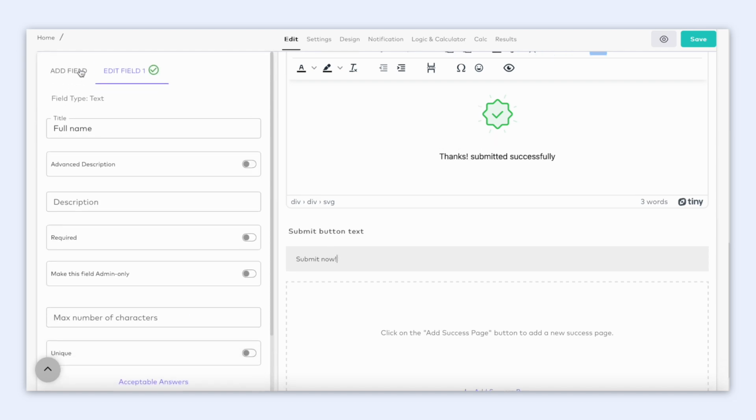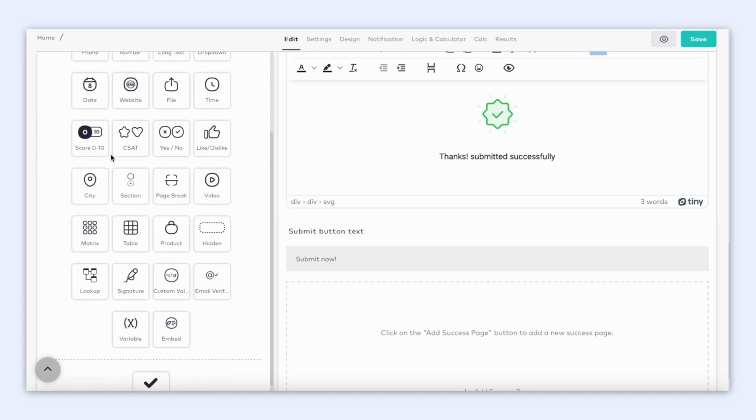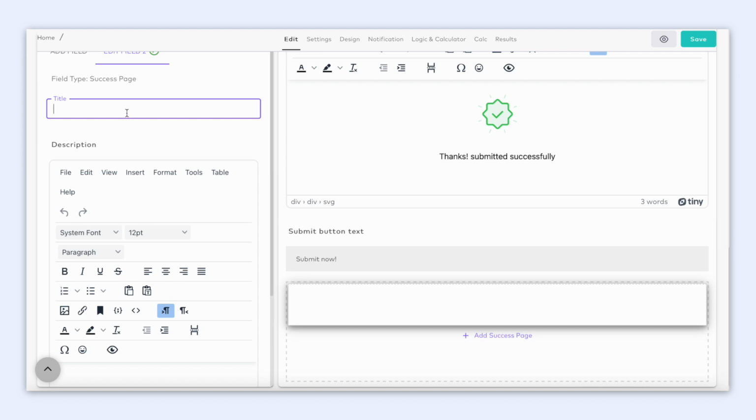Let's go back to the fields list and add an extra success message field. Let's name it You Failed. You can create multiple success messages and decide to show the one that's more relevant to the user's responses. Keep watching as I'll discuss this in the Logic tab shortly.